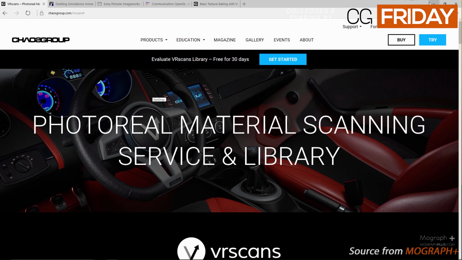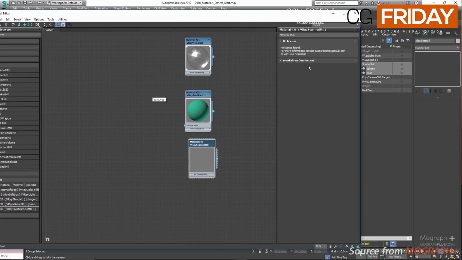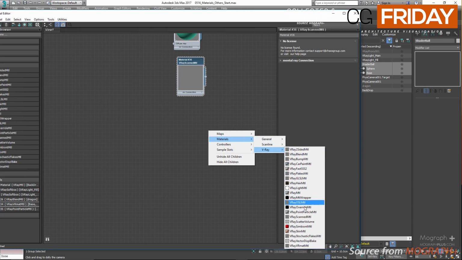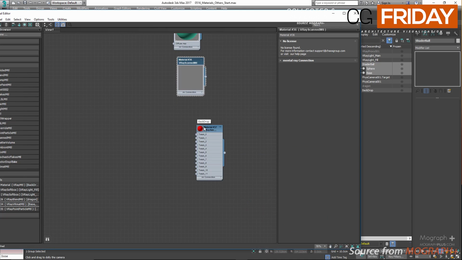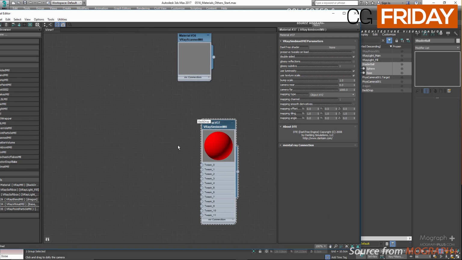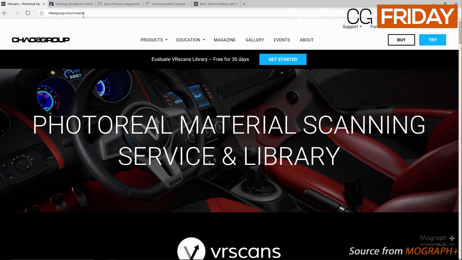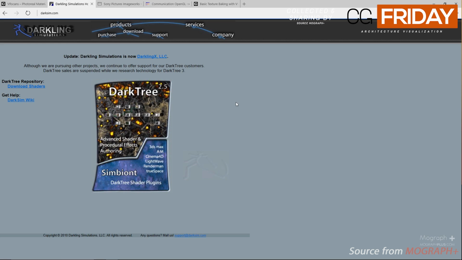Next we have the V-Ray Substance material, or VRaySubstanceMtl. Let's add one to the active view. The V-Ray Substance material enables procedural Substance shaders to be rendered with V-Ray, and if you go to substance.adobe.com, you can download some Substance shaders. I've saved some of those Substance shaders in the material libraries folder of the project files for this course.